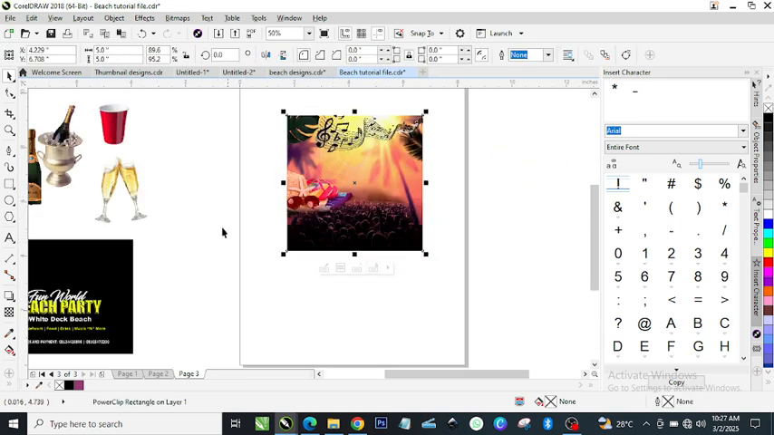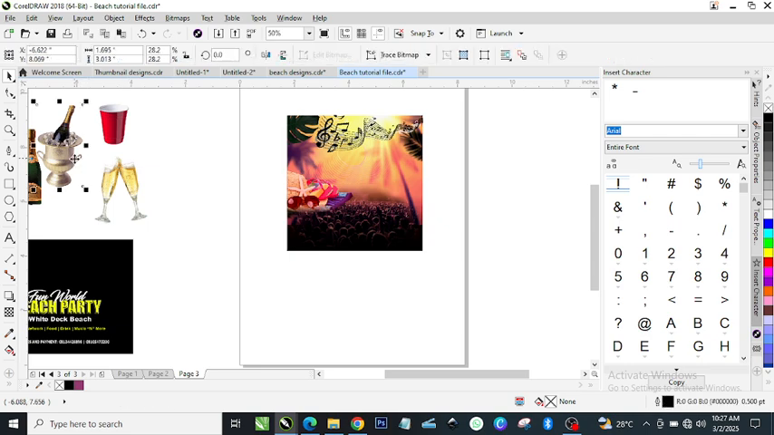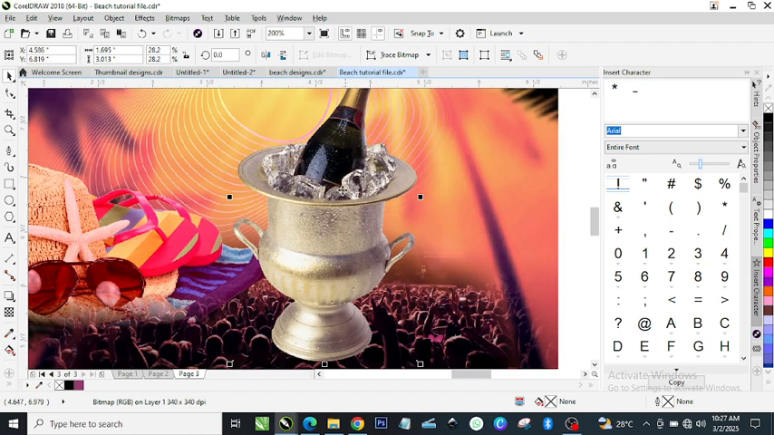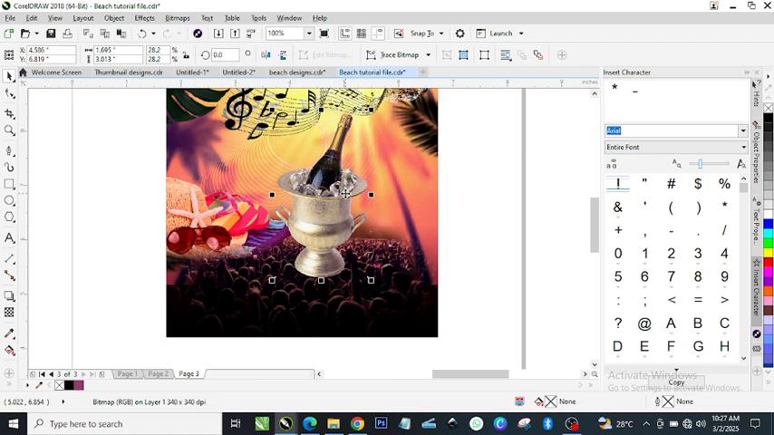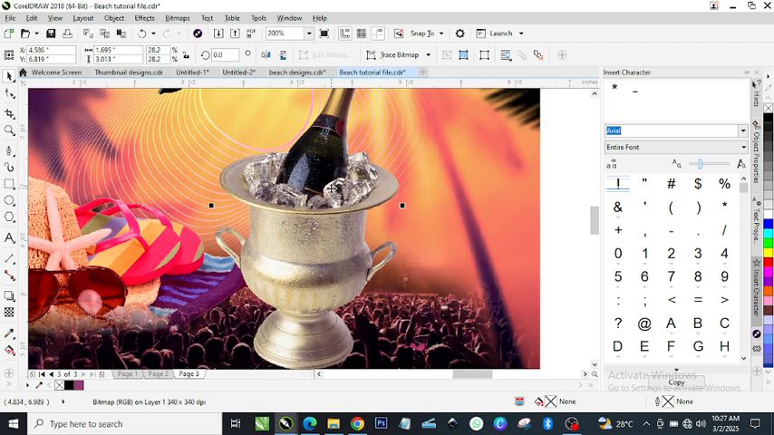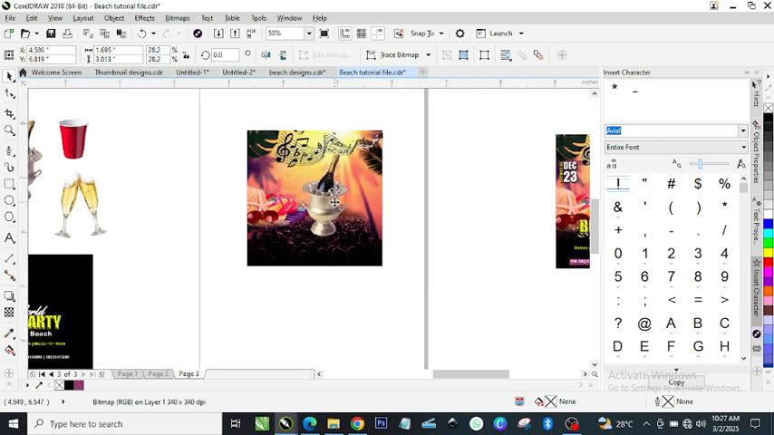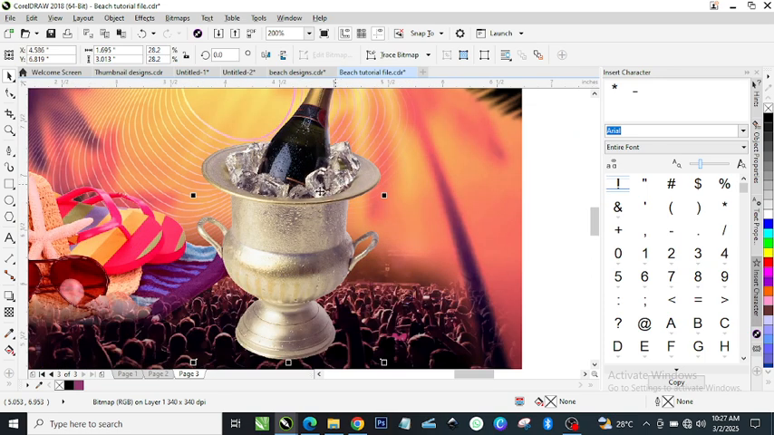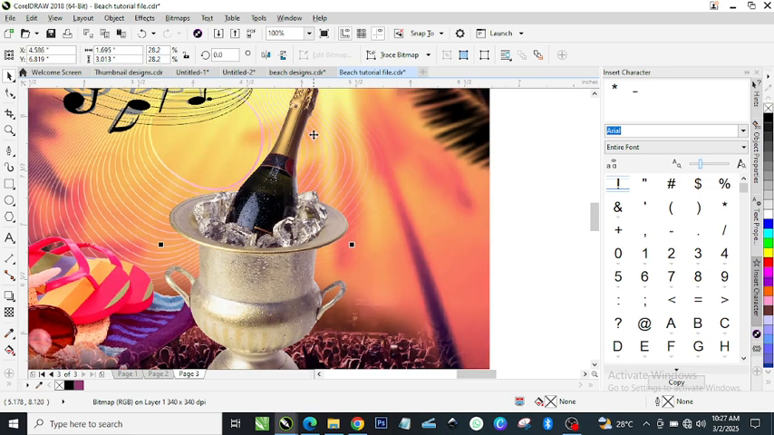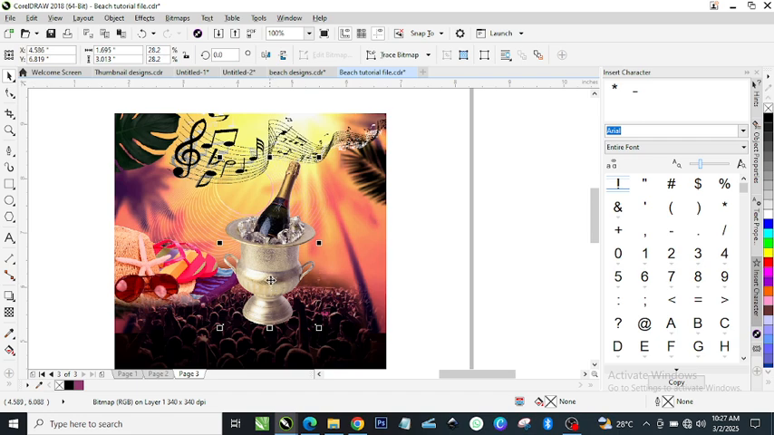So now we are going to quickly set up the bottles. I downloaded this thing online and I love it so much. I used it in the first design, part 1 of this tutorial. The reason why I love the bottle so much is because it has ice that they put inside the cup or whatever, and then the bottle of wine is there, so it creates that beach atmosphere.